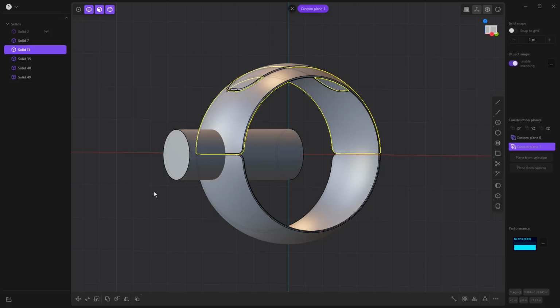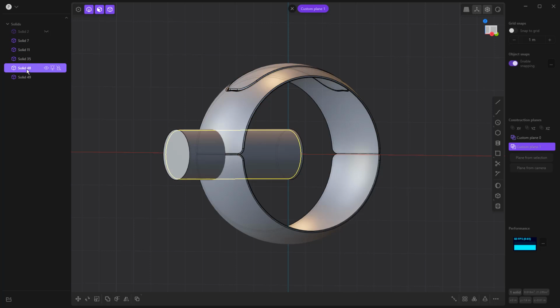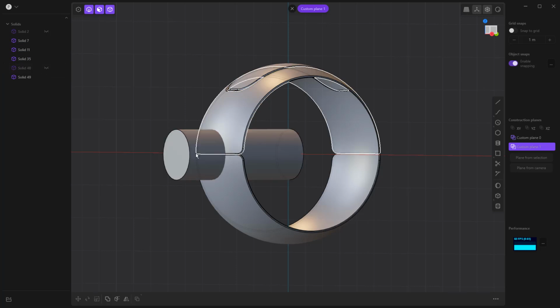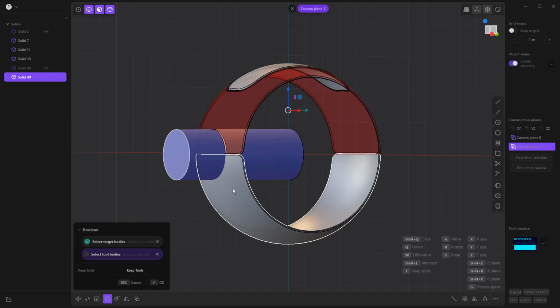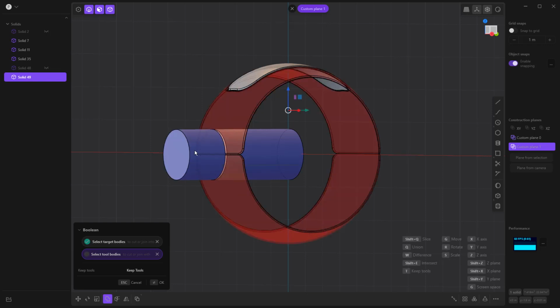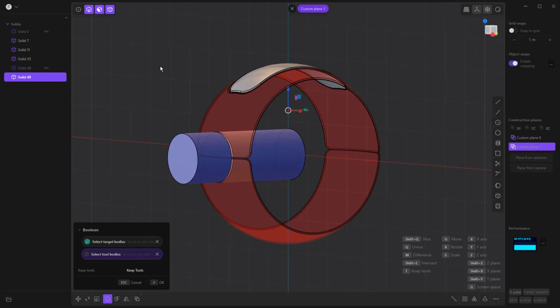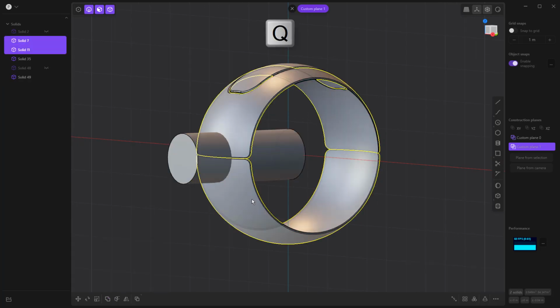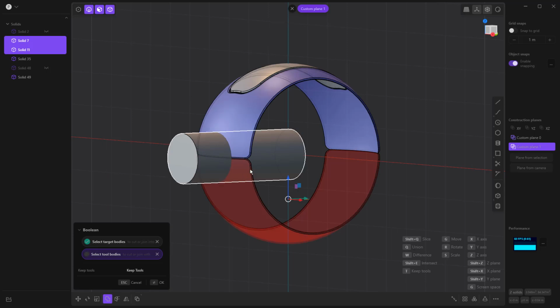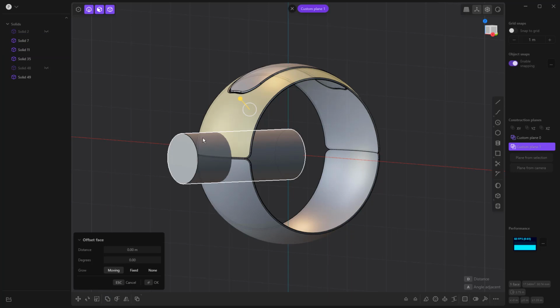So we need to be a little bit careful here when we're talking about removing these objects. So if I select this and I do Q, and then I select these bodies, you see these are actually removing that from the cylinder. So the order of operations is wrong. So what we need to do is select these two bodies, Q, and notice that it's trying to remove this one here. So we need to do it one at a time.